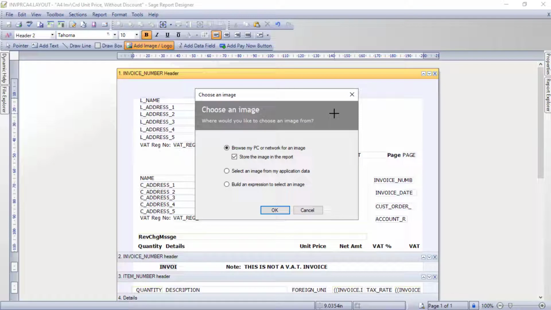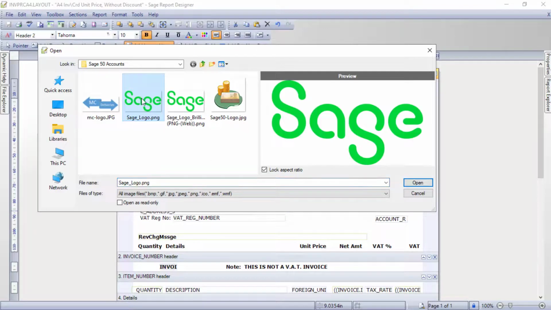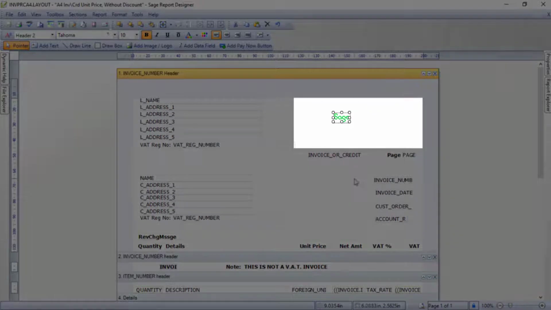You'll get a message pop up prompting you to choose an image. There's 3 options on here. We always recommend that you leave the first one selected. Click OK. And then you'll be prompted to browse your PC to select your logo. So I'm just going to select mine. Click open. And that will pop that logo onto your layout for you.